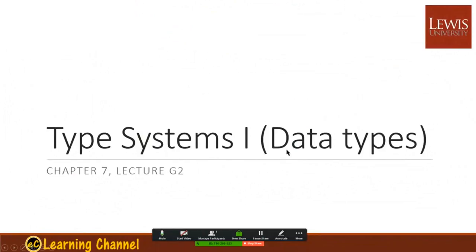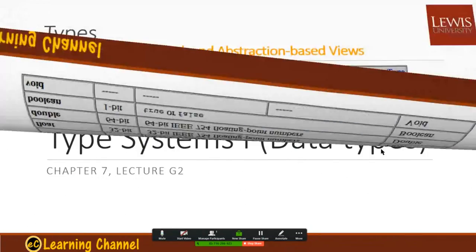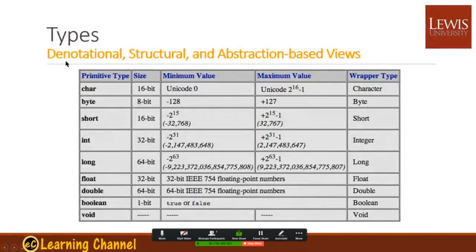Lecture 2, type system. Type system: denotational, structural, and abstraction-based views. Here are different types. We have character, byte, short, integer, long, float, double, void, and boolean. As you can see, this is pretty much what is supported by Java.